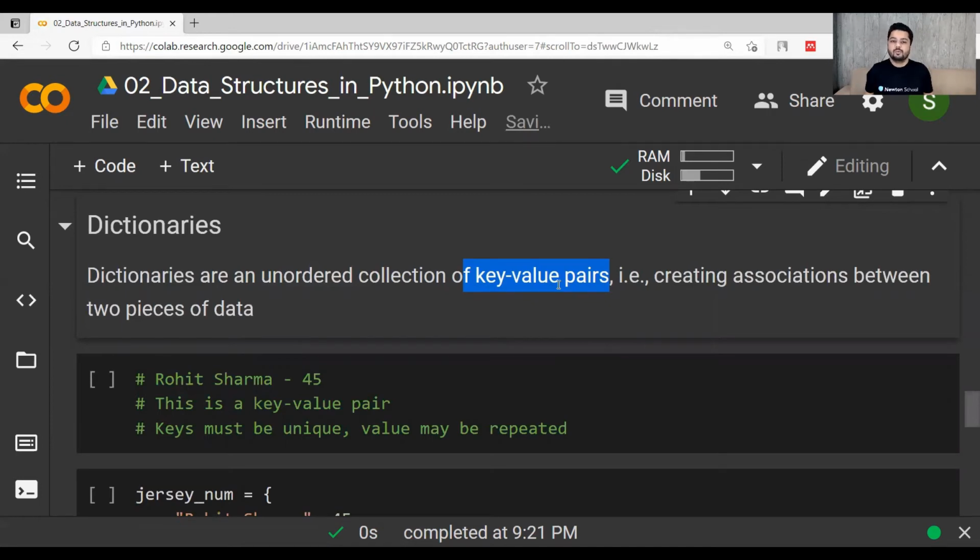So even when you have allocated, let's say, 5 names in the dictionary with key and value, if you print the full dictionary, it is not guaranteed that the sequence will remain the same while printing. That is creating the associations between the two pieces of data. So we will see how this key value pair works.